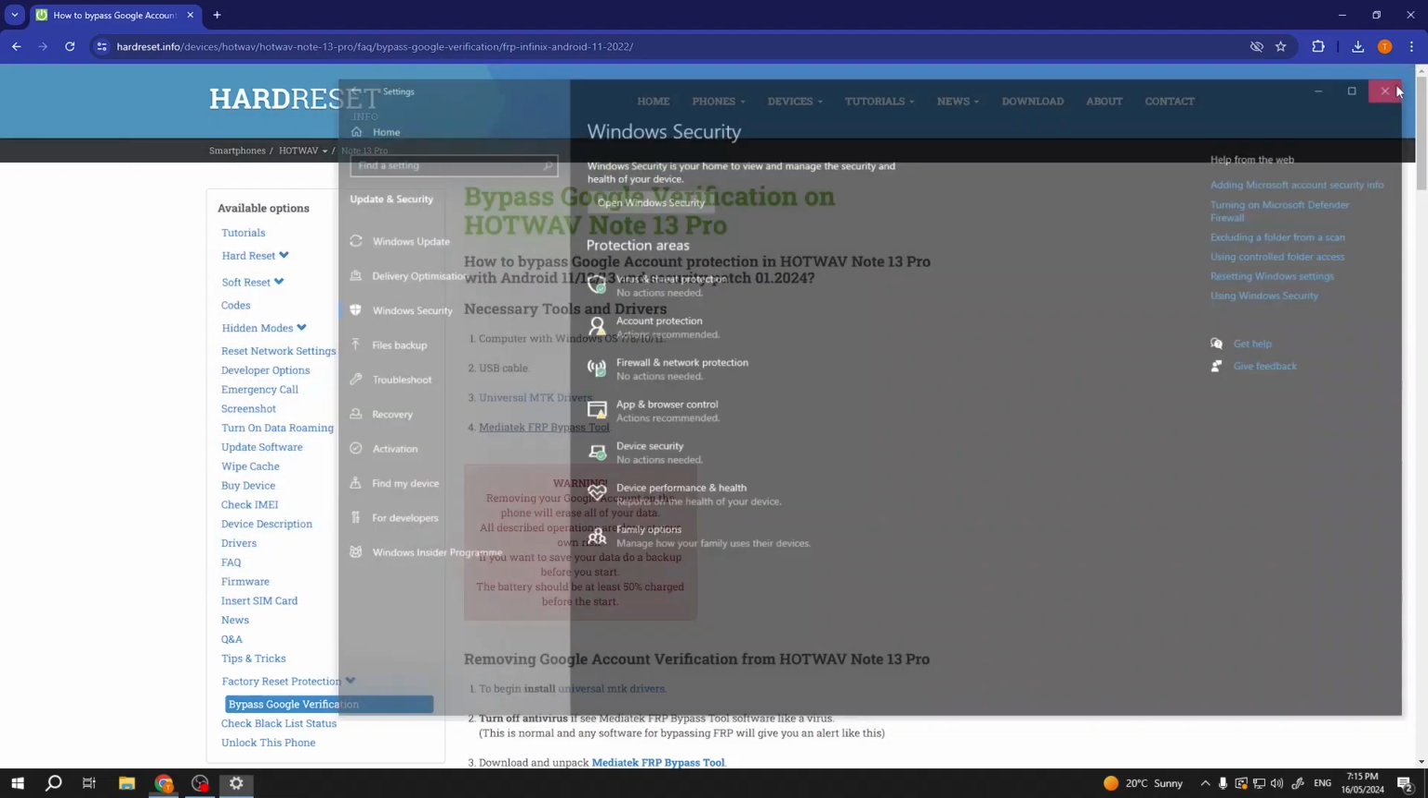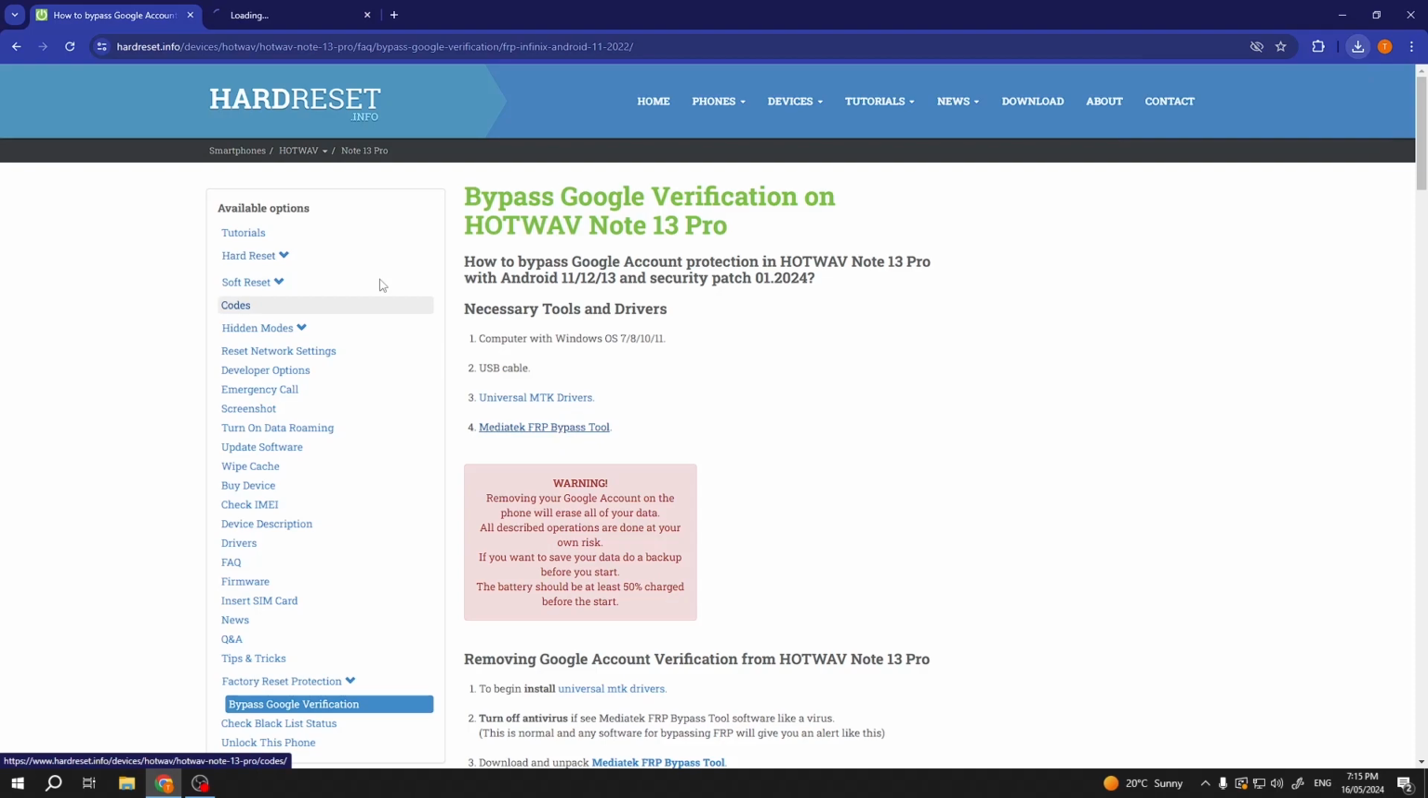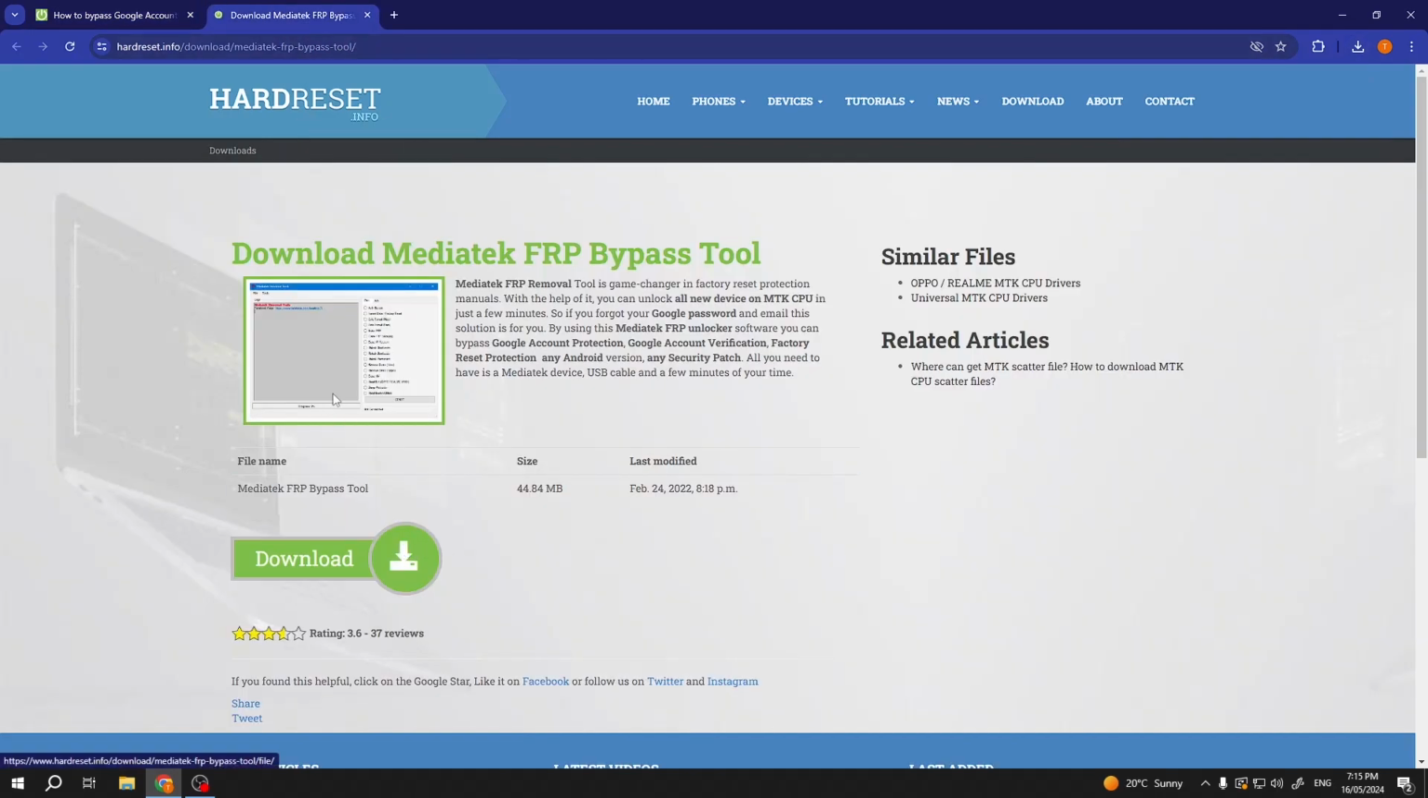Now, once that's done, let's go into our downloads folder. For some reason, it didn't download this one. Let's see. This file is dangerous. I don't care. I said you want to download it. You're supposed to download it.